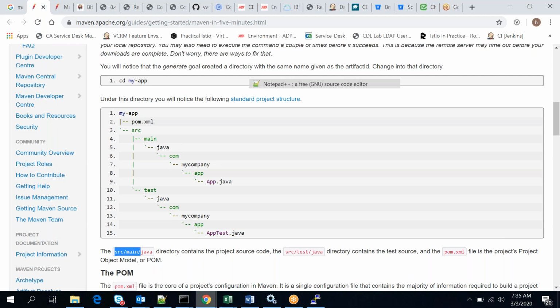For that, we need to provide some details. From the command line, we want to generate this standard structure. So for that, we have to go with some of these commands, right? So one is the archetype generate.